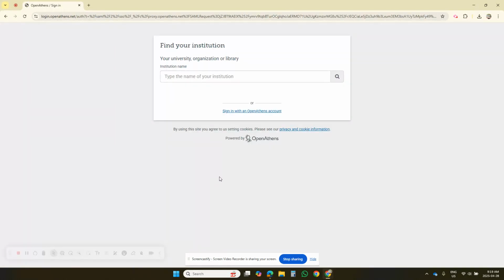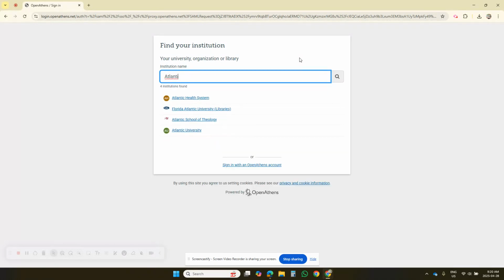Okay, so you'll see that I'm taken to a login screen. Chicago Manual Style is a paid database. It's something that we subscribe to, and so students and faculty have to log in in order to get access. It wants to know the name of my institution, so I'll just start typing in Atlantic School of Theology. Here it is, third one down. You'll see here, Atlantic School of Theology.